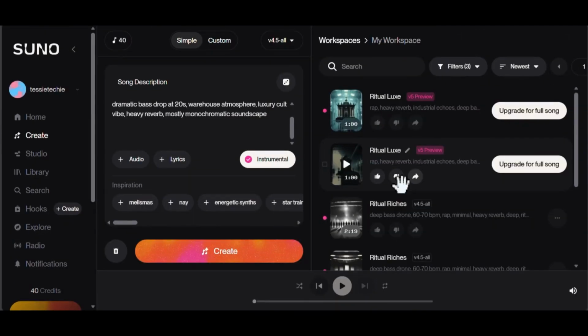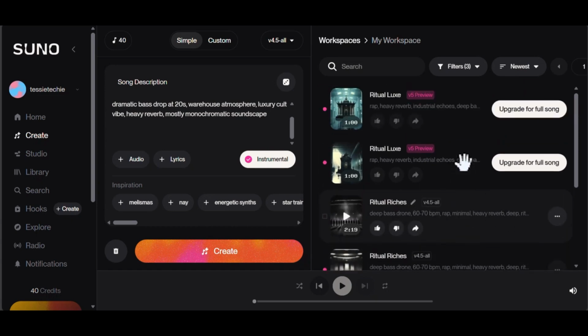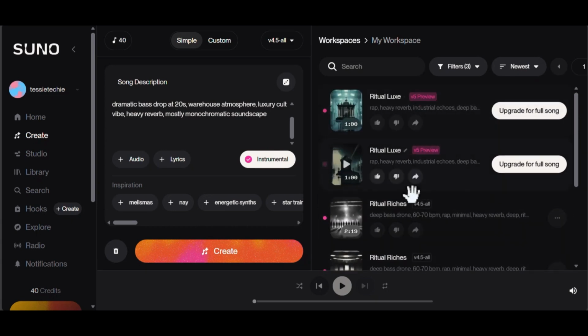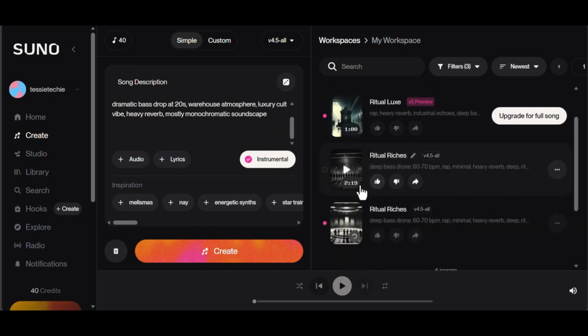All right, so the music has been generated for me. And as you can see right here, it generated two previews, okay? Each preview is 1 minute long. Look at this here, 1 minute long, 1 minute long. And if you scroll down, you're going to see the full songs. You'll see that this one is 2 minutes, 19 seconds long, and this one is still loading.